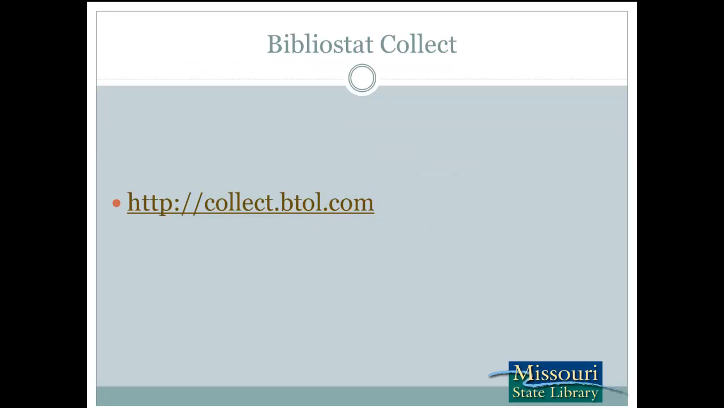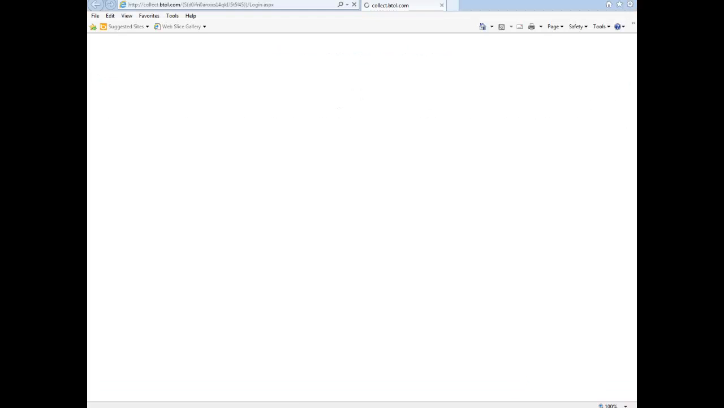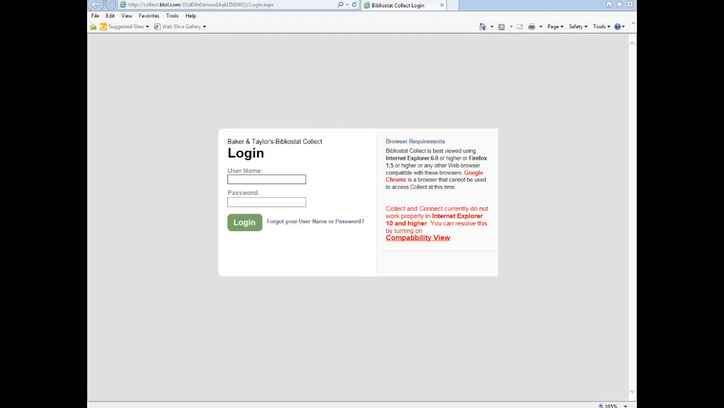To log into the Collect program, go to http://collect.btol.com. Note there is no www in front of the web address. On this page, you'll see the blanks for username and password. The director of your library will receive the login and password information from the Missouri State Library.